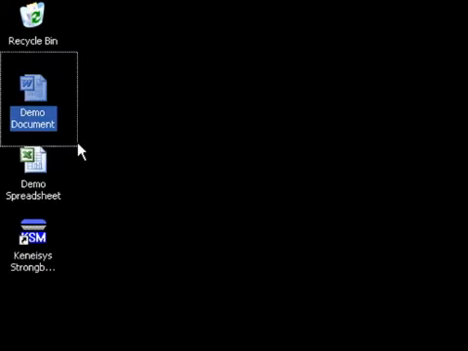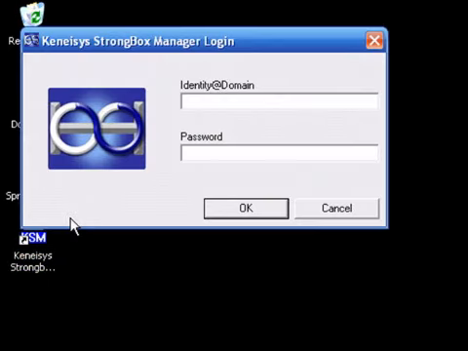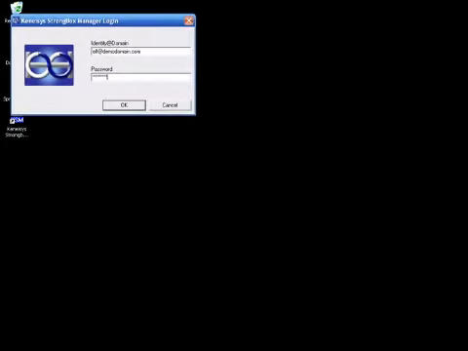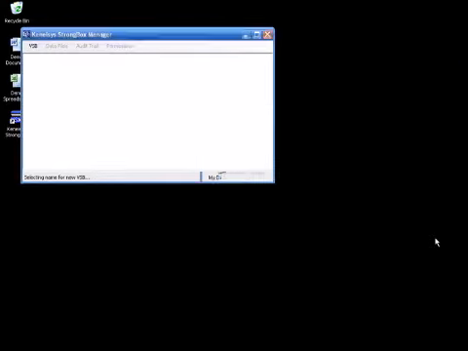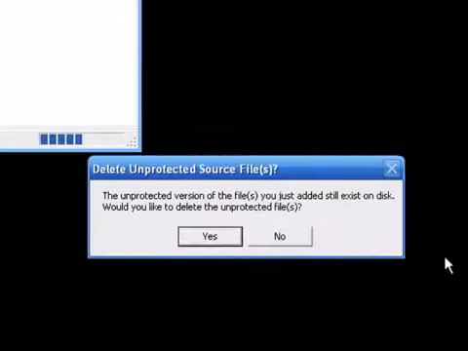To create a virtual StrongBox, simply select the file or files you wish to secure and drag them onto the VSB icon. Next, you will be required to authenticate yourself. This process entails entering your Keneisys digital ID and passphrase. Now, you are asked to name your newly created VSB and save it. Finally, you have the option to delete the original source file.